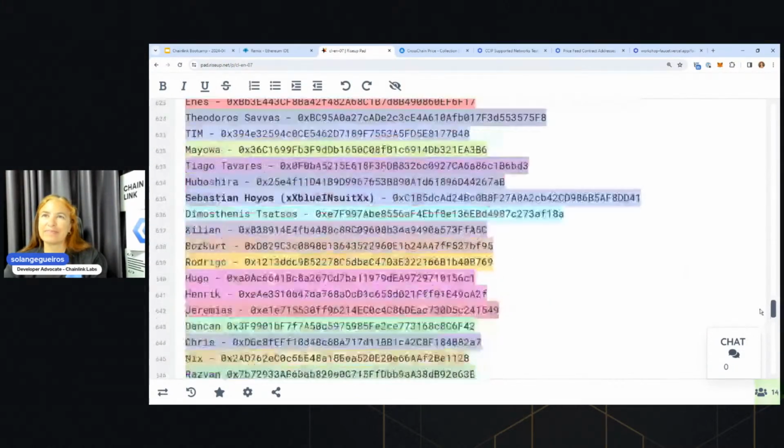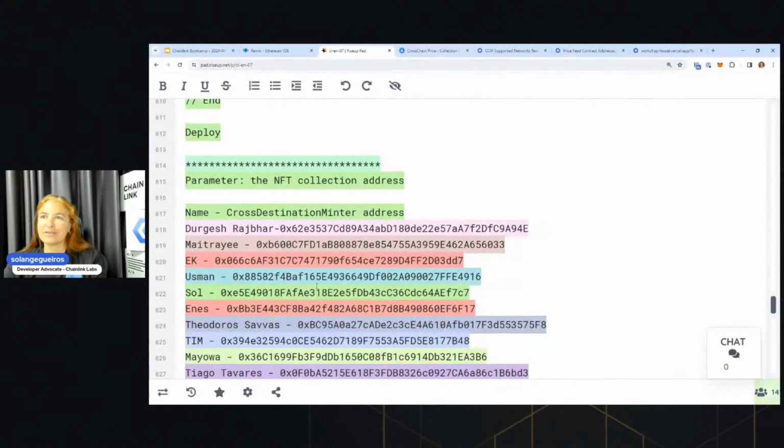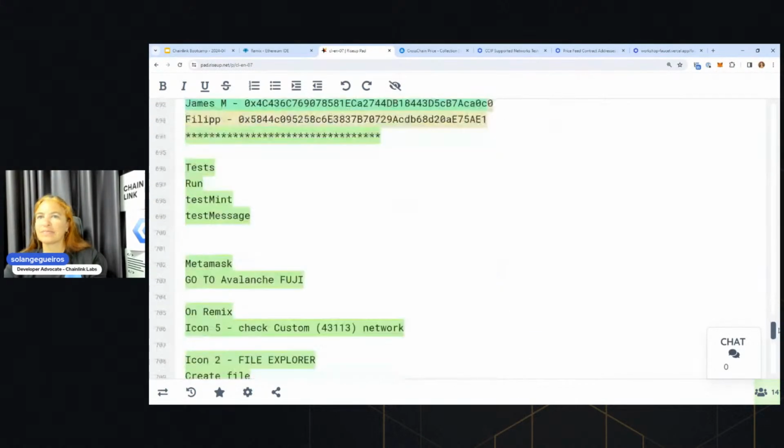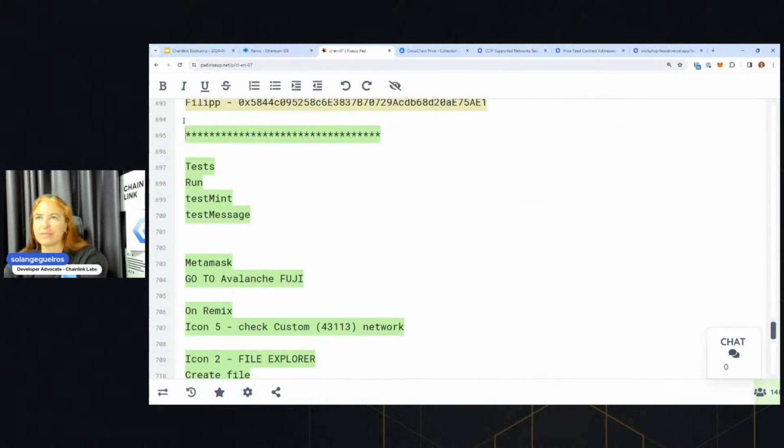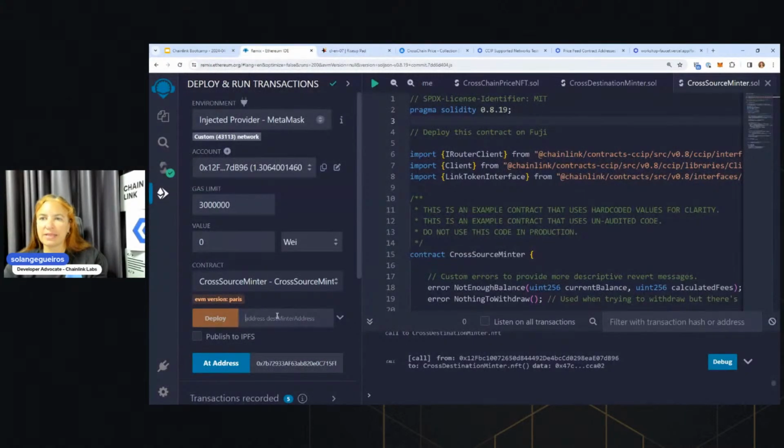Where is mine? Cross-destination minter. Here is mine. I must use this. Let's give more space here. And remember, here is the address of the last contract you deployed on Sepolia. So it's the address of the cross-destination minter. It's not the NFT, it's not your wallet, it's the last contract you deployed, the cross-destination minter, okay? Click on deploy.